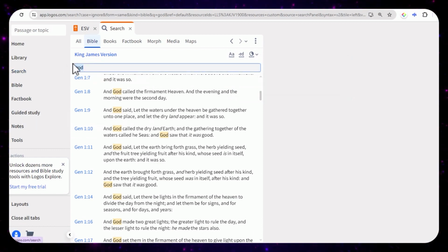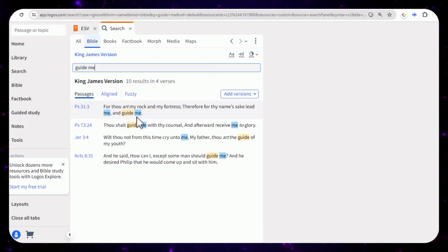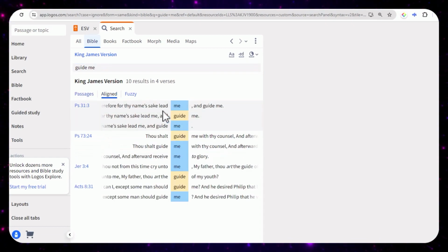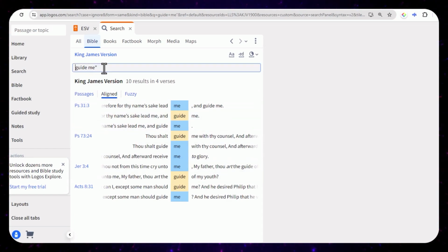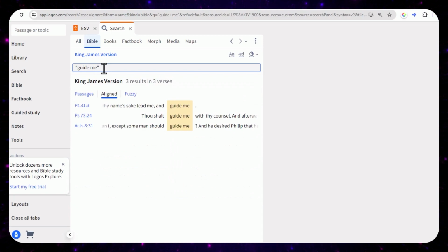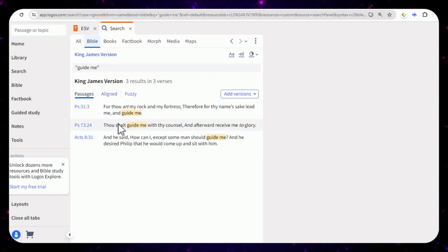To find a phrase like guide me, it finds the words that you typed in any order in the sentence. And this is how that looks on the aligned version. If you put guide me in quotes, you get back exactly those words in that order. That's how it looks on aligned, and that's how it looks in the passages.